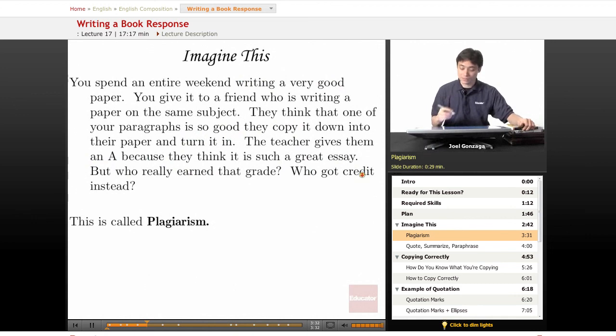This is the P word. This is called plagiarism. Your friend might have meant well. Your friend might not have done it on purpose, but he still plagiarized something you wrote, and he took credit for it. Now imagine how bad that would make you feel.